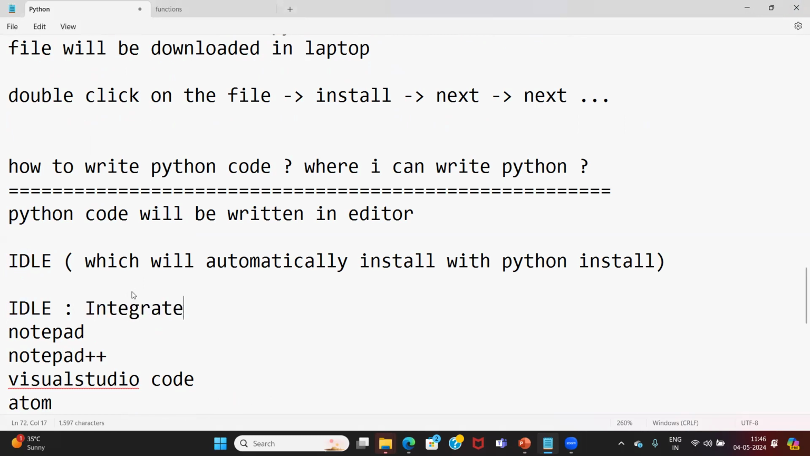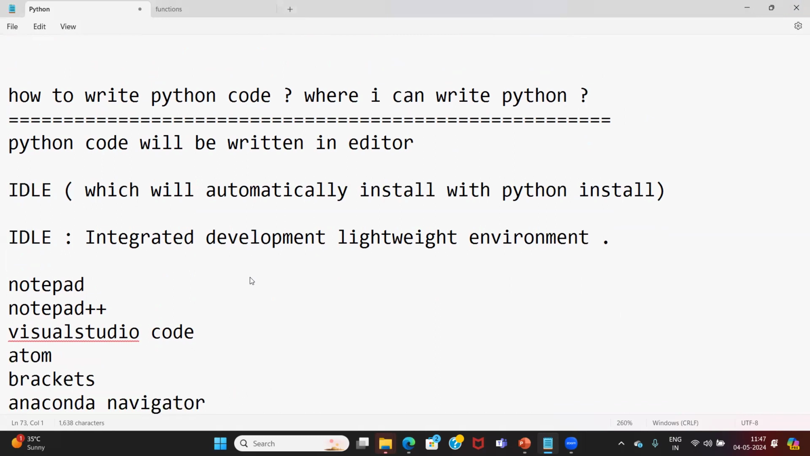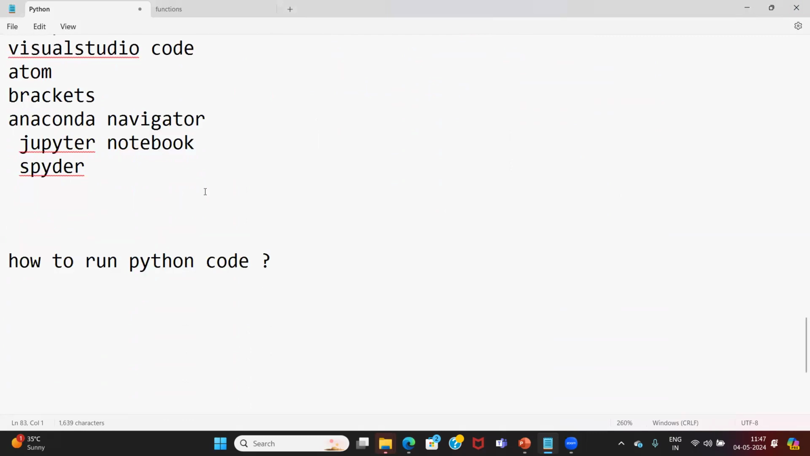IDLE means Integrated Development, Lightweight Environment. Integrated development, lightweight environment. Okay, that's it.